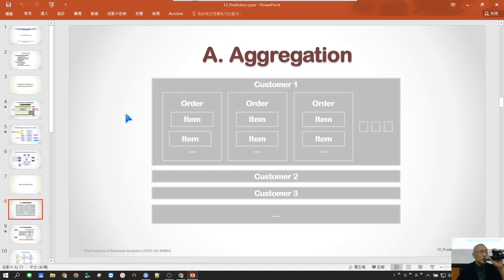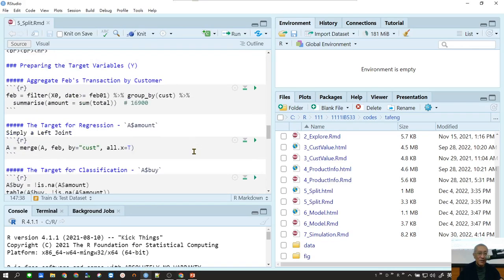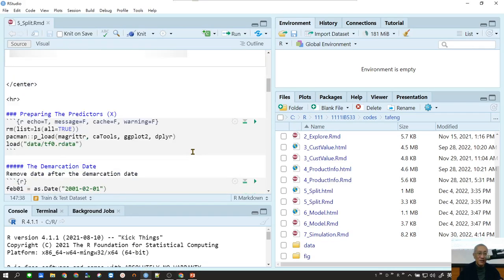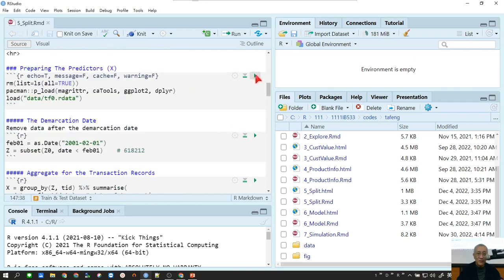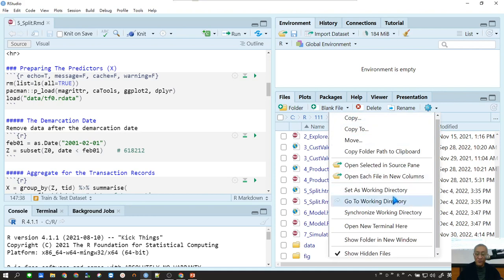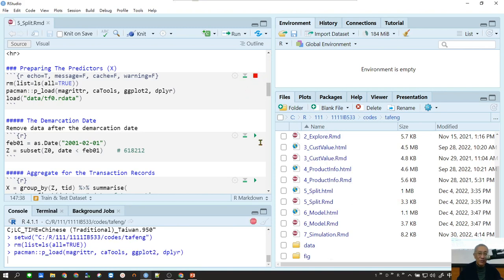Now, first of all, we need to do data aggregation, right? If you still remember, the data we have is basically, let me load the data first. Remember to set this as working directory, and then you can execute the code block by block.